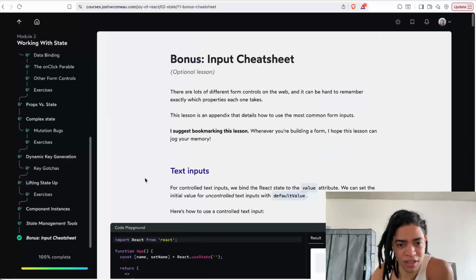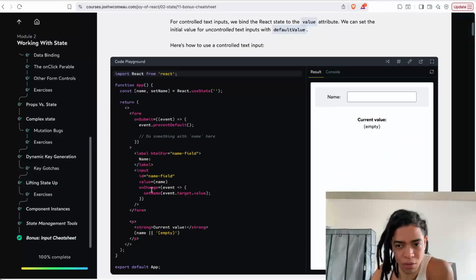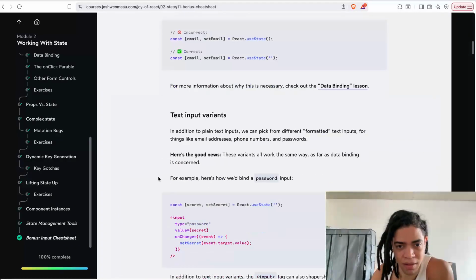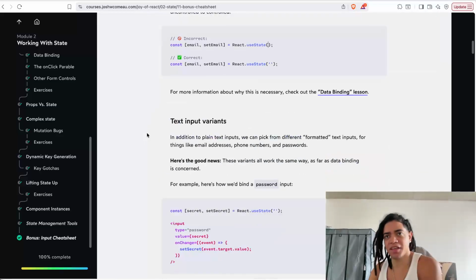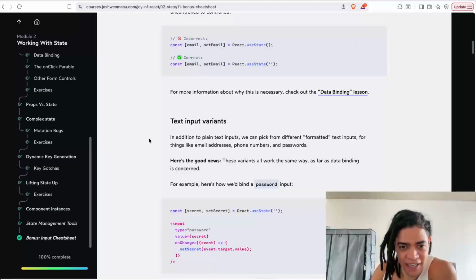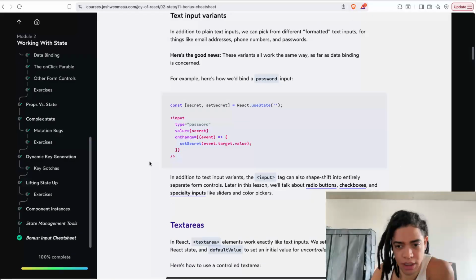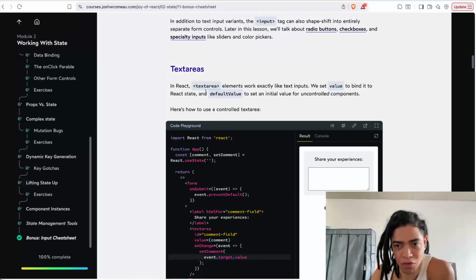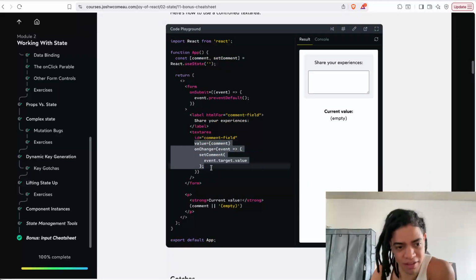The input cheat sheet for text is something that we know how to deal with, which is value and onChange. Some gotchas here: if you don't define the value, you might run into some edge cases in text input variants, for example here. All right, the other is a text area. How do you now detect that? In the text area, again, it follows the same format as the input.